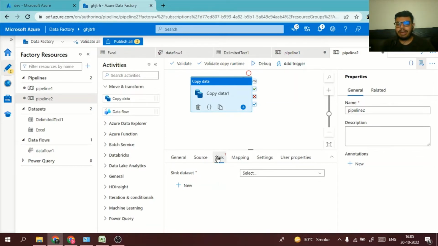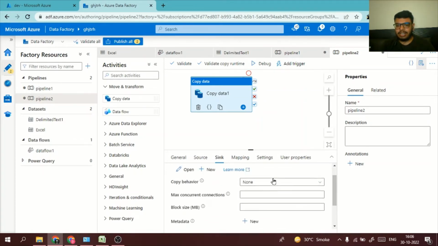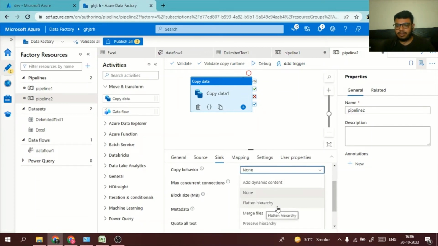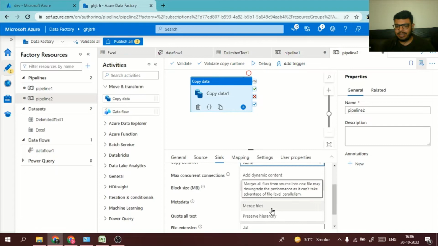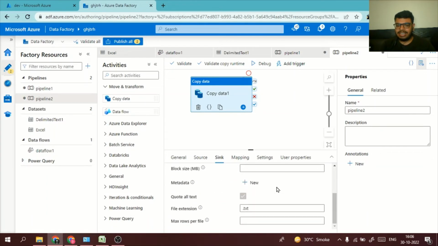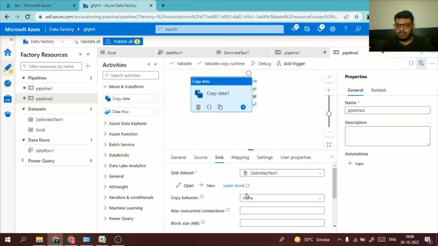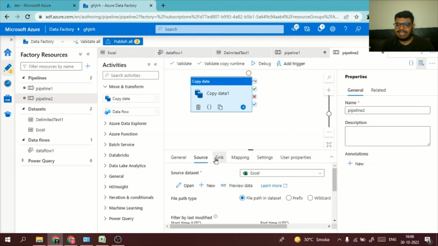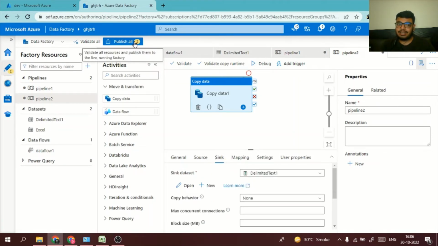Now I have provided my source, I will provide my sink. My sink is a delimited text. If you don't have a sink, you can create a new one. I have already created one, so I will click on delimited text. Now I will set the copy behavior also. If you want to create a merged file, you can click on merge files. I have set the copy behavior to none, and the file extension is .txt and so on. You can provide these things, and that's it. Your source and sink are set up. It is very easy.